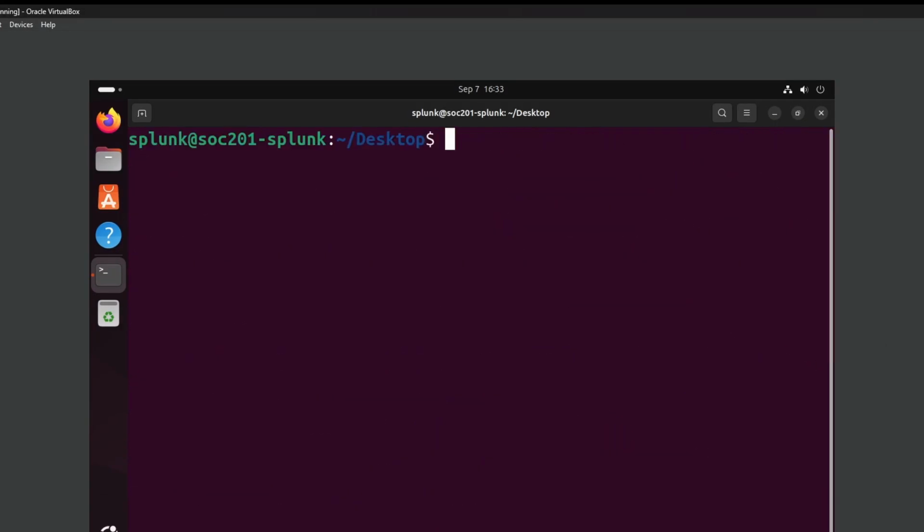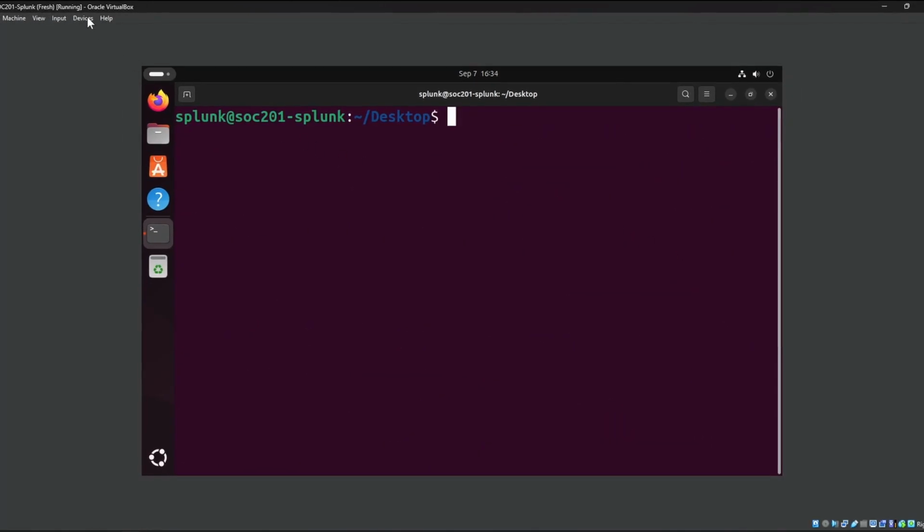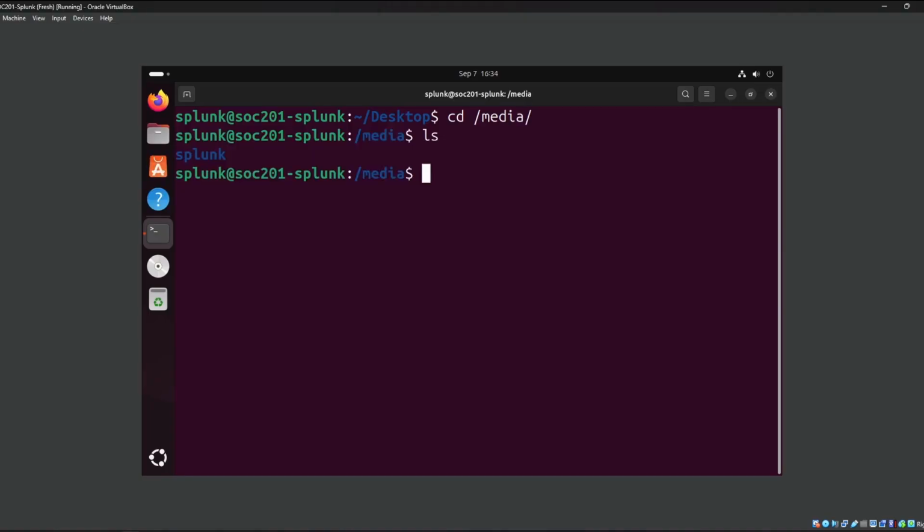And so I'm just going to go up to the VirtualBox menu here at the top and click on Devices. And then I'm going to select Insert Guest Additions CD Image. And so what this is going to do is mount a virtual CD into the VM that contains all of the installer files that we need. Now back in the terminal, that CD is going to be mounted under the /media directory inside of our username folder. And so my account is called splunk, and so I'll just move right into that folder there.